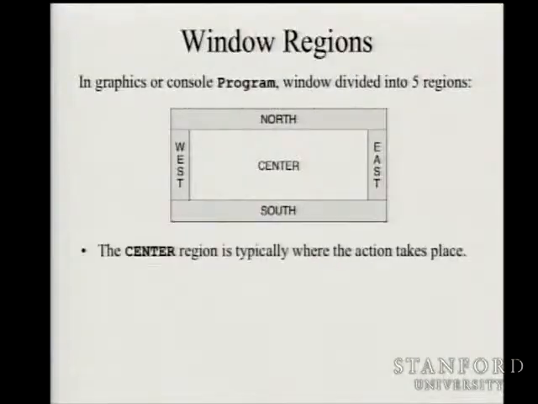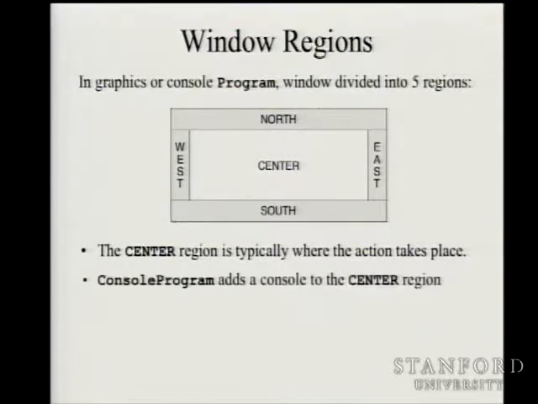And so the way this actually worked was the center is where all the action was taking place in your programs before. When you had a console program, what you really got was a text console that took up the center region, which was basically the whole screen at that time, and anything you wrote out got written into the console. On the flip side, if you had a graphics program, remember when we talked about a GCanvas, what it did was put a GCanvas in the center and make it big enough to take up the whole screen.